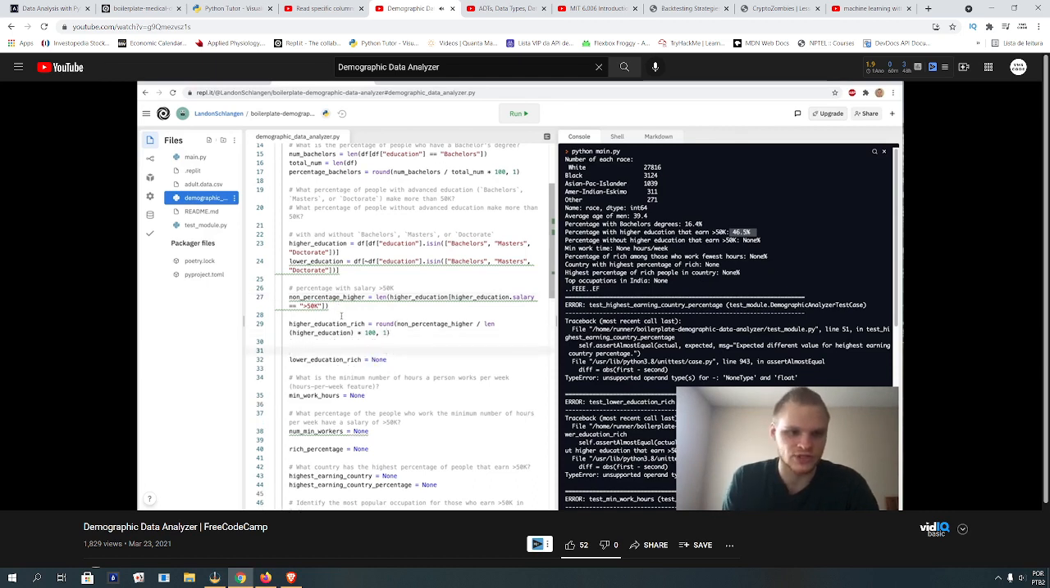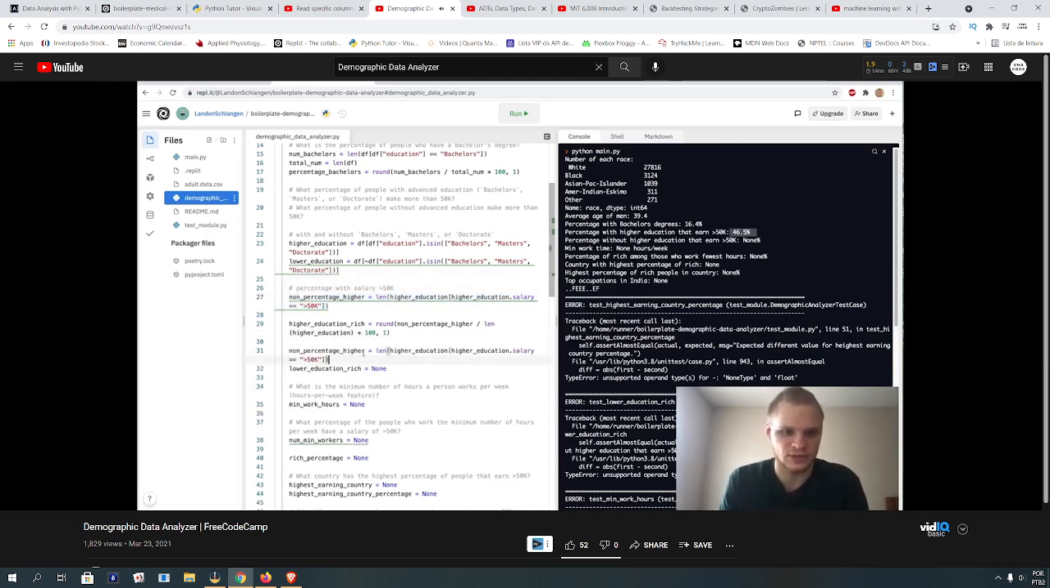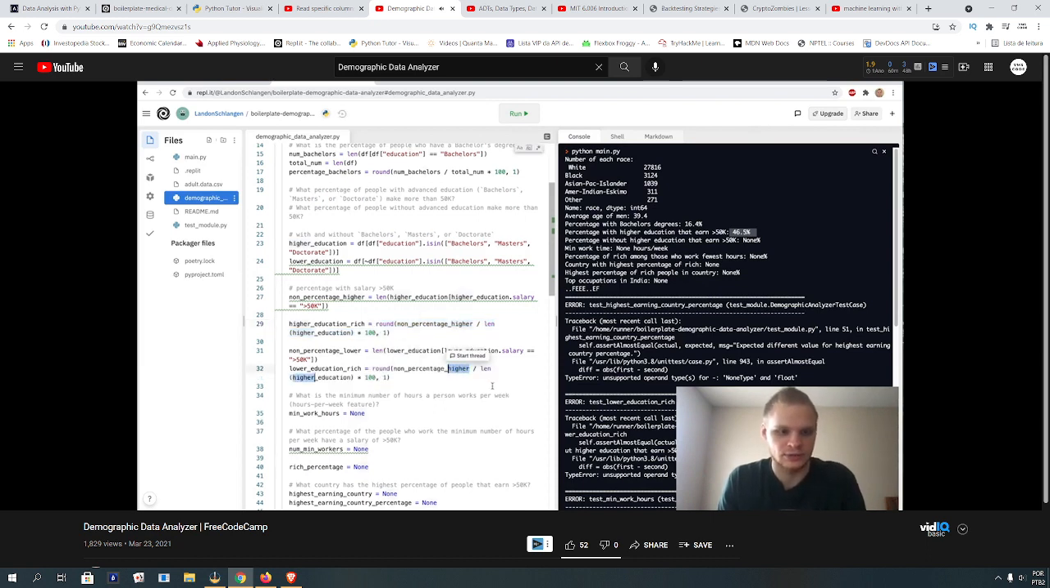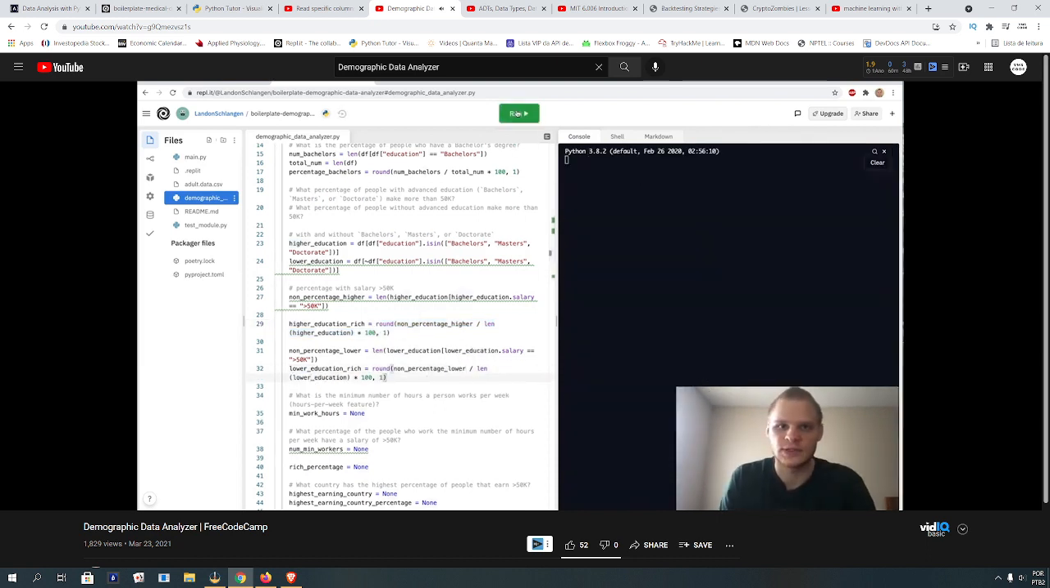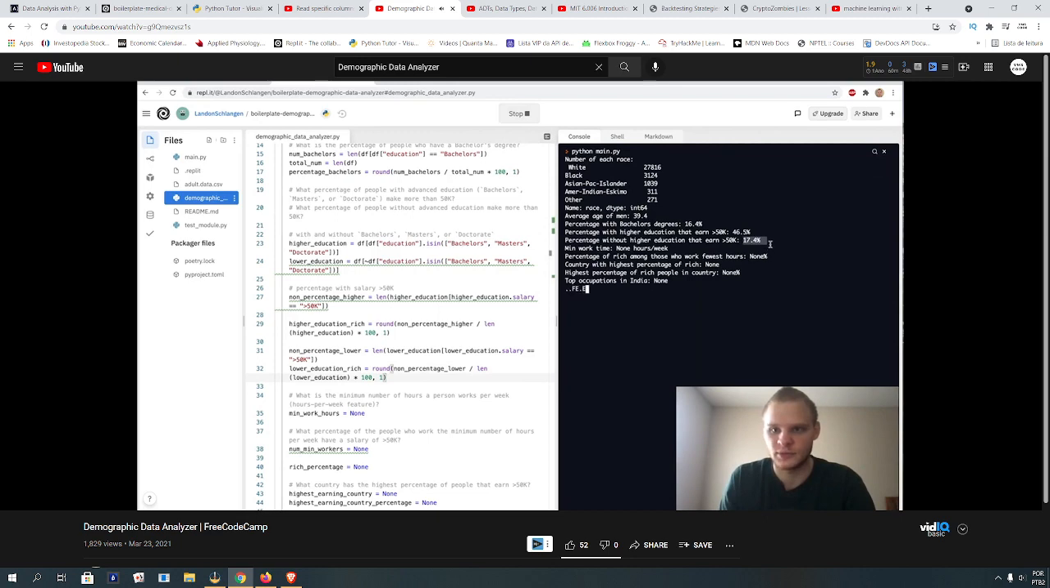Next up, we have to do lower education. So I can basically copy this, paste it under here, and just do num_percentage_lower. And then instead of higher_education, just do lower_education. And then I can basically copy this as well and just change higher to lower. We're going to change higher to lower, and that should work for that. See what it gives us. Lower education, 17.4%. All right, cool.